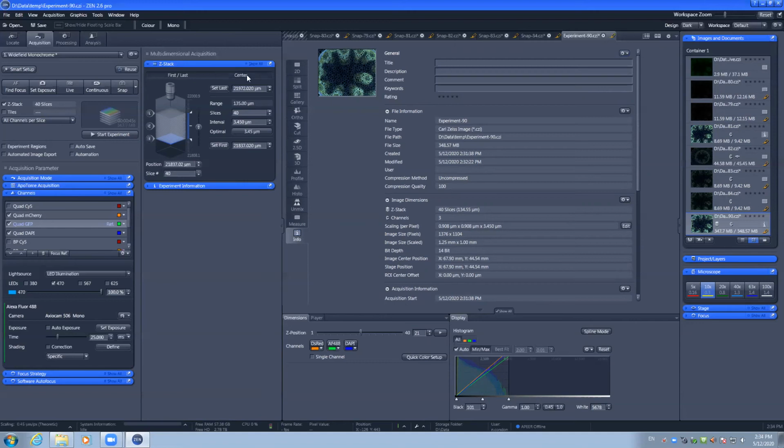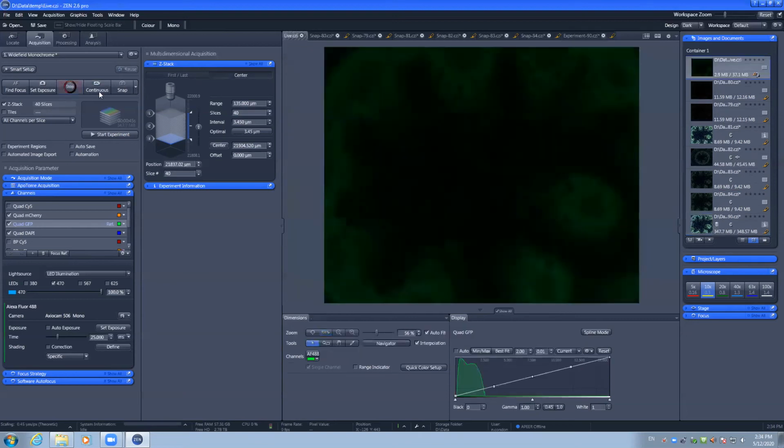If you use the center mode, you can find the middle of your sample in focus or the center of your Z-stack, and you can click the center button to recenter your Z-stack around this current slice, and you can capture the experiment.